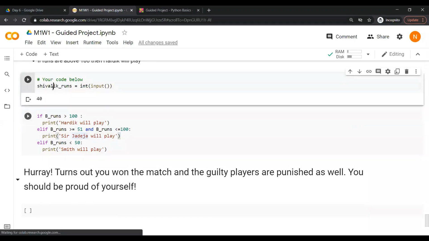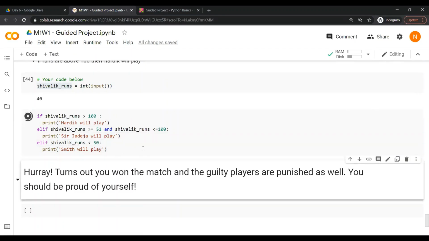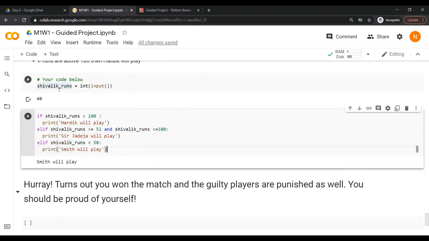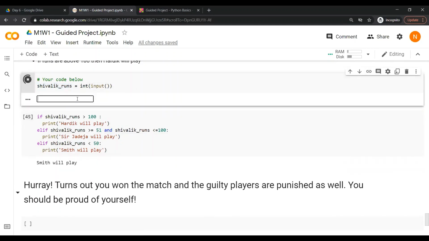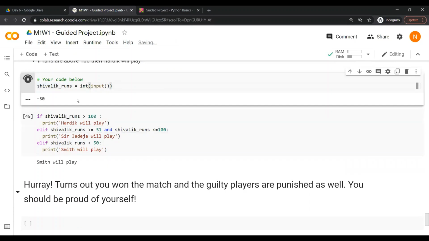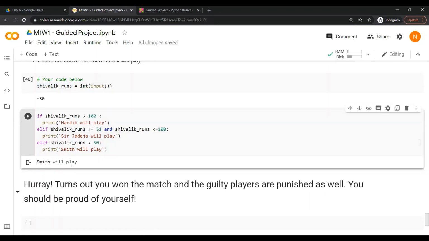So I'll need to replace them with B runs. Okay, so let's try to see this. Smith will play, of course, since we have less than 40 runs. Now, let's say if I want to run this and by mistake I wrote minus 30 here. What will happen? Yeah, it's saying that Smith will play.